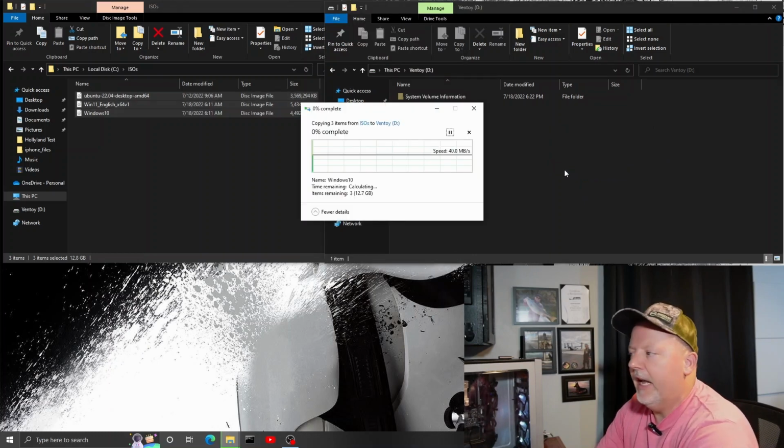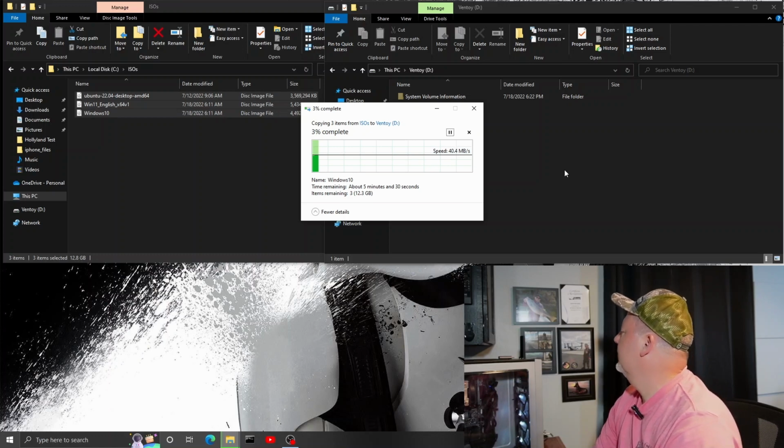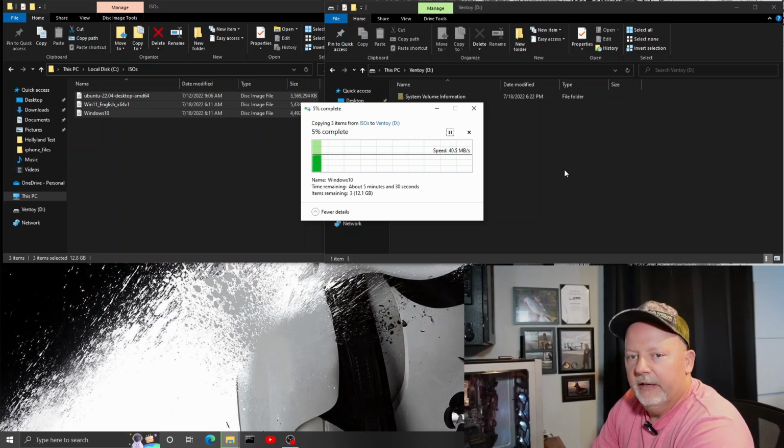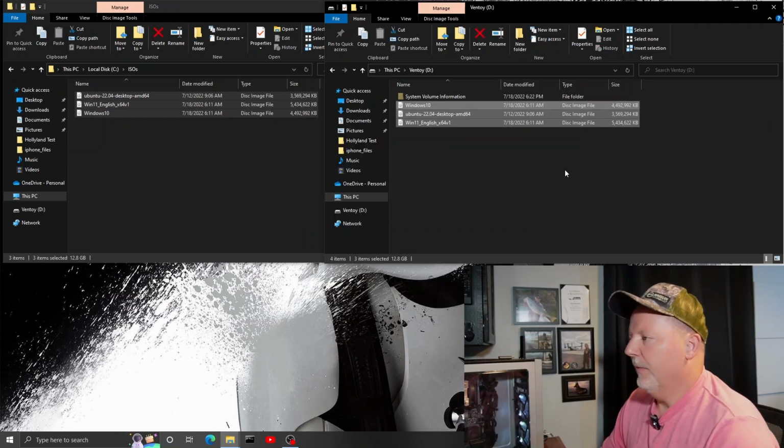There's no importing, exporting, nothing. This is a USB 3 device. It's doing 40 megs per second. I hope I got it plugged into a USB 3. But we'll come back when it's done. All right, looks like we finished.